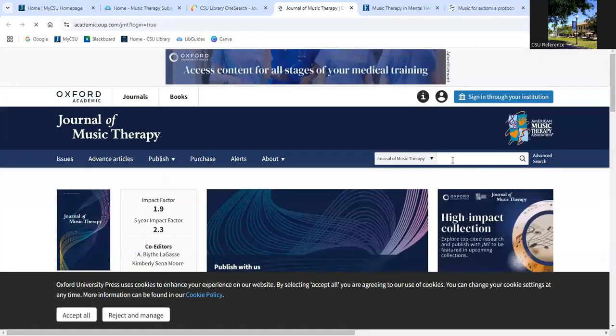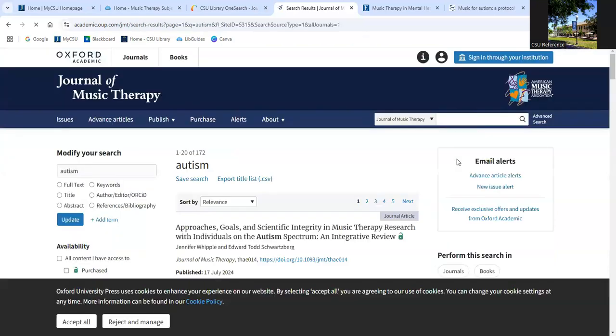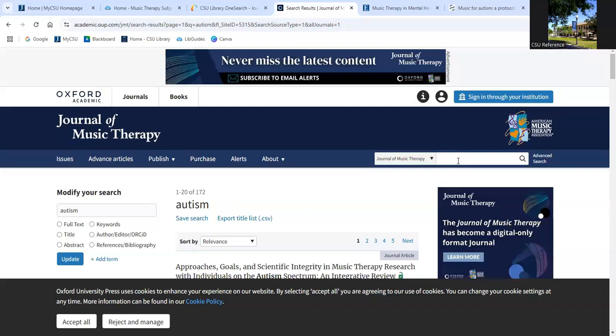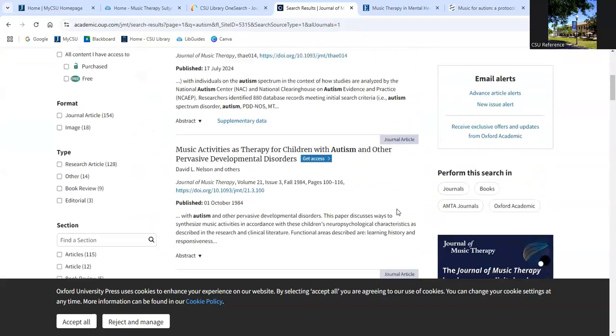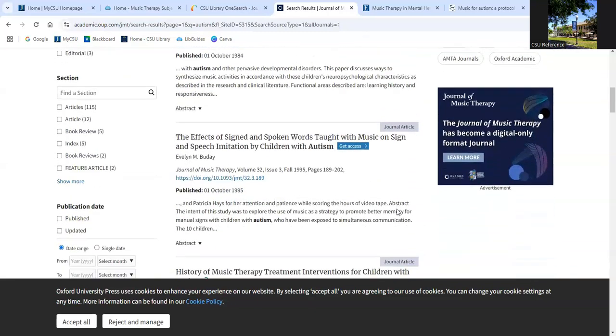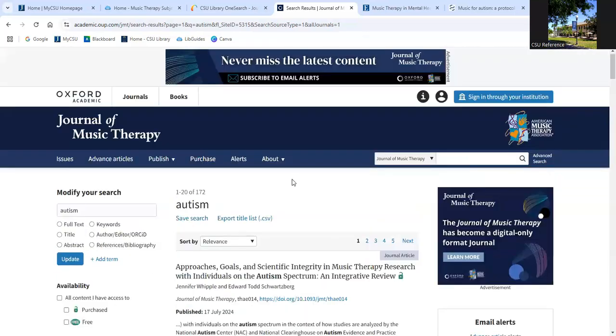And then I can do a search directly within the journal. So here I don't have to use music therapy because that's in the title of my journal. If I put in autism and run my search, this will show me articles published in the Journal of Music Therapy on autism. And then I can scroll through specific titles and limit by date if I'd like to here on the left side of the screen as well. So that's one way to look at specific journals published in the field.